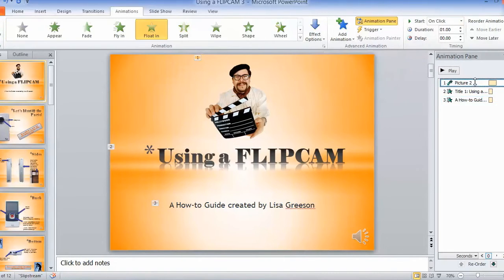So basically we would just select the animation and either change it up here on the ribbon, or in the animation pane we can select the drop down arrow. And the other two options are start with previous or start after previous. Previous is just referring to the previous event. In this case, the previous event would just be the slide coming up onto the screen.